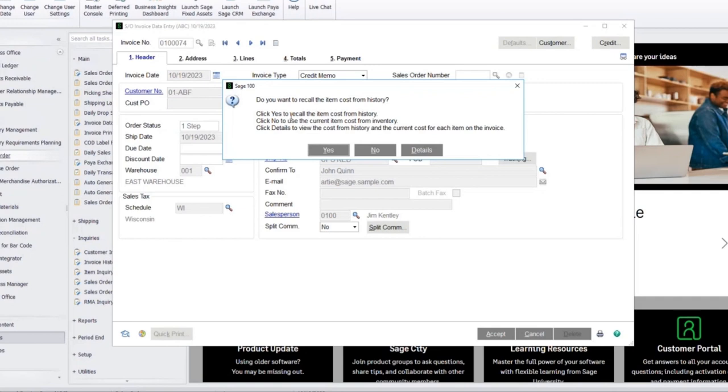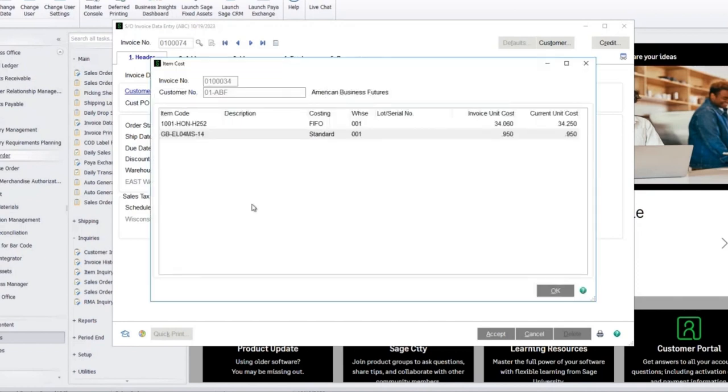And that's what it's going to go back into inventory at. If I say no, then it's going to use the current cost, which is kind of always how it worked previously. And then details is kind of cool. That actually allows you to see the current cost compared to the historical cost. So I can see both line items that are on this particular return.